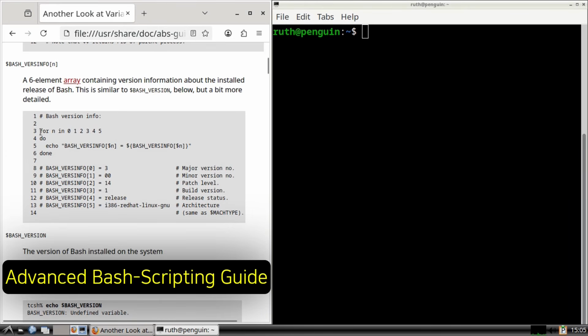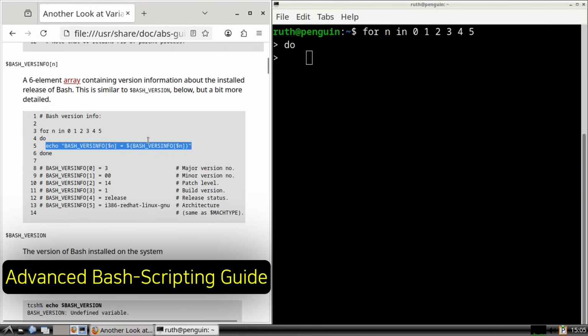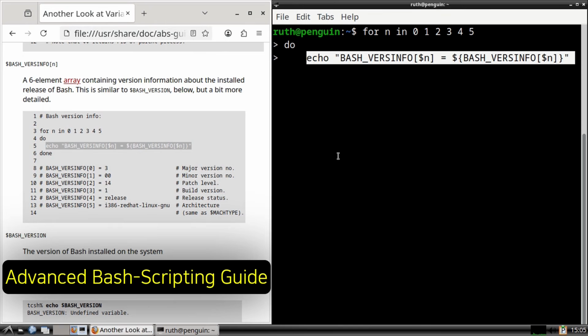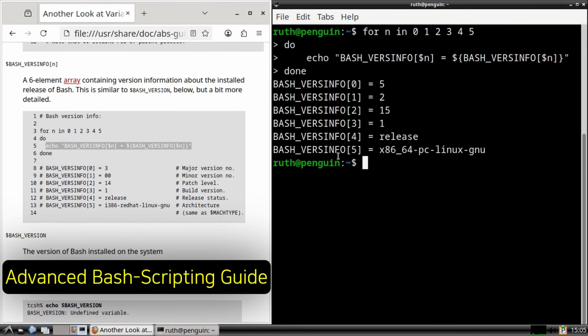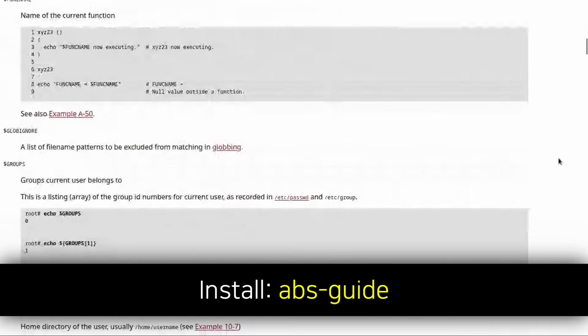Finally, there's the Advanced Bash Scripting Guide. It's a book that assumes no previous knowledge of scripting or programming. This is great for learning more about the Linux command line. My favorite thing about this book is it has lots and lots of examples that we can copy and paste from. All we need to do to have this is install abs-guide.